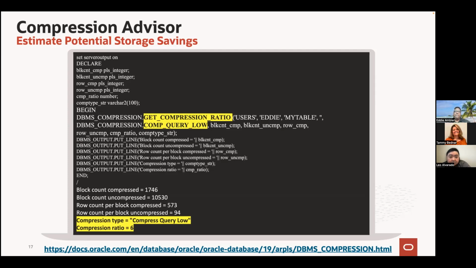You see that the DBMS compression package is being used to call the get compression ratio. And I'm passing into it the scratch table space that I want to use, the schema owner, and in our case, the name of the table, my table.